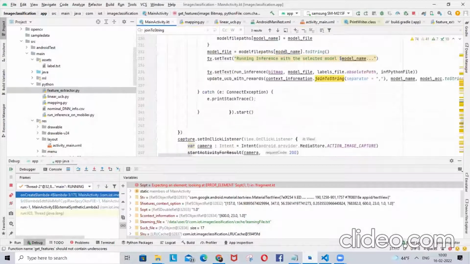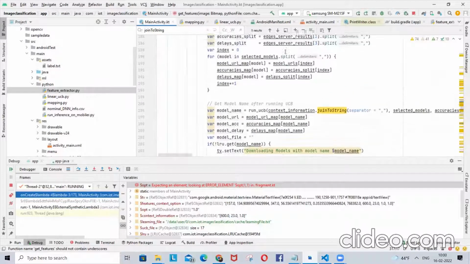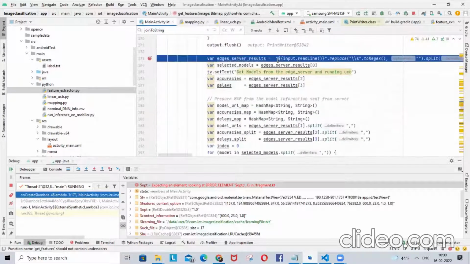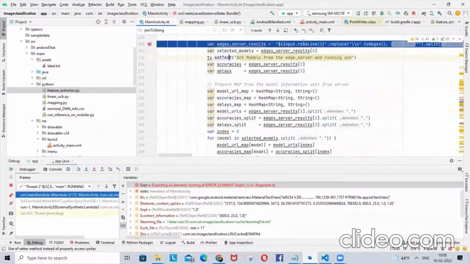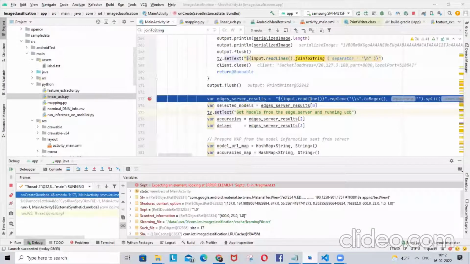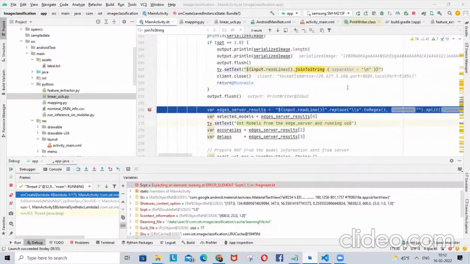So, the edge server results store the model list, which is sent from the server to the client. After we get the selected models list from the edge server, we run our linear UCB algorithm with context information and the selected model list as arguments.